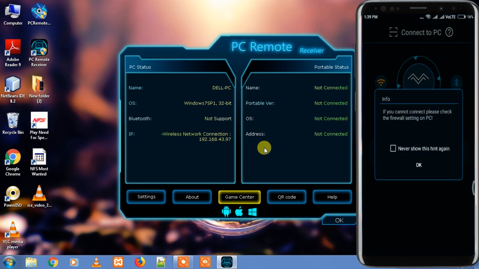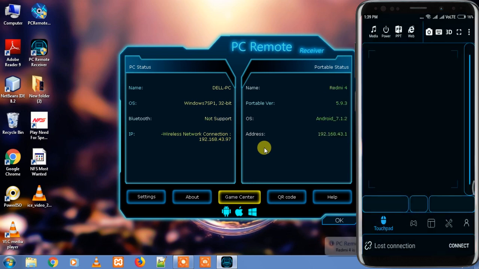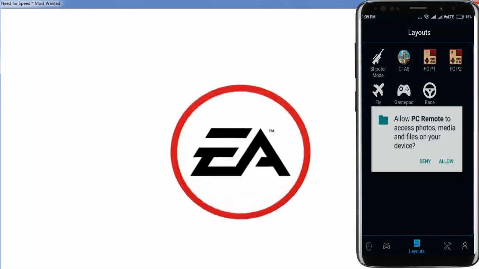Click Connect in the app. Tap OK. Now you can see your PC name. Click to your PC. Now you are connected.